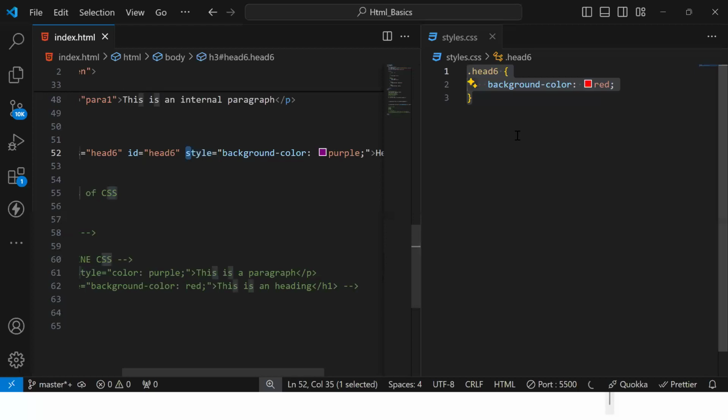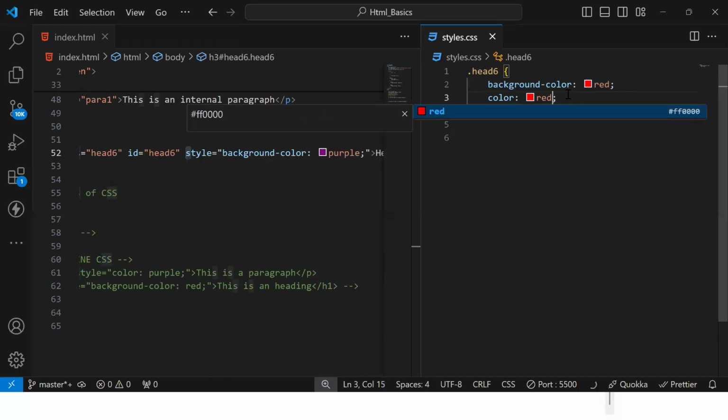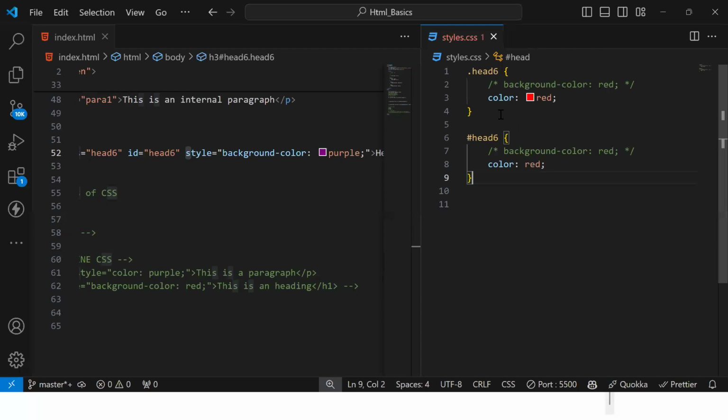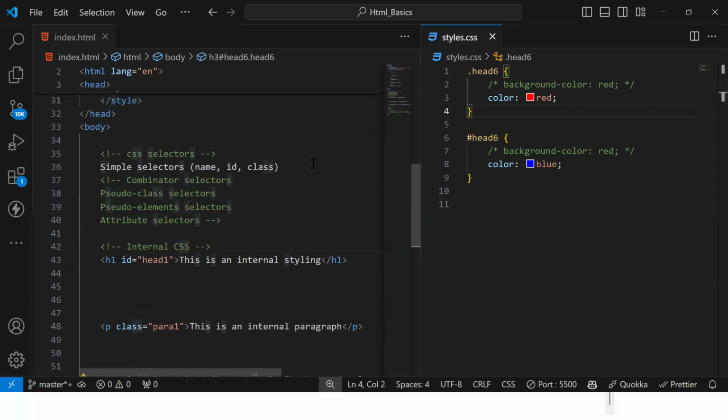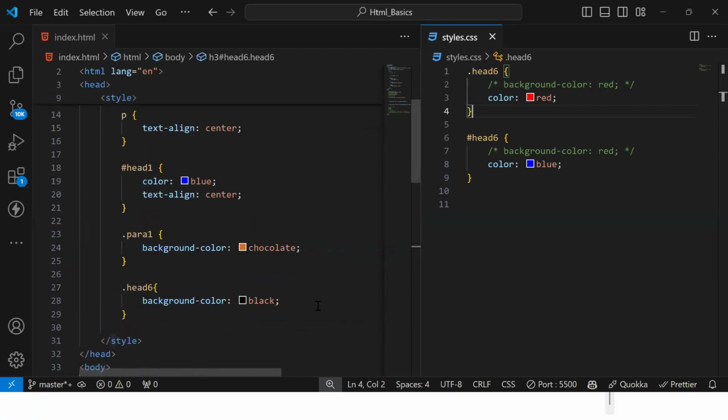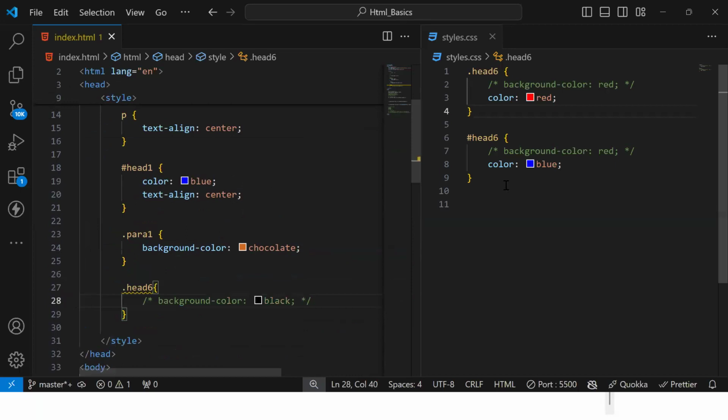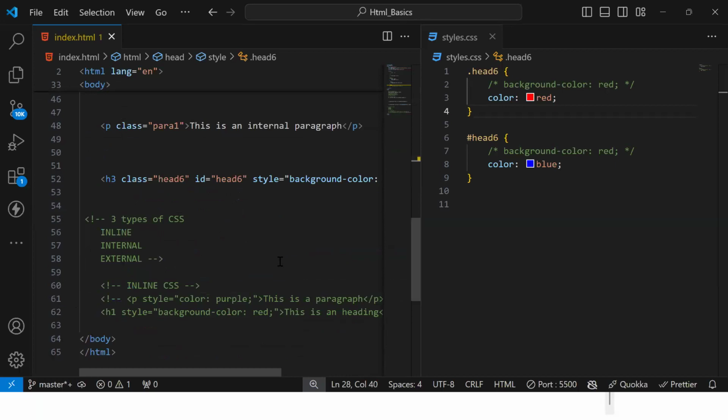Let me remove this so that it won't affect it, or let's try to change the color. So we are styling this now, saying color red. Then we are styling it again using the hashtag heading 6 and saying color blue. So which one will work out of the class and ID? Can anyone answer that in the comment section before we check it out? Which do you think will work, the class or the ID?